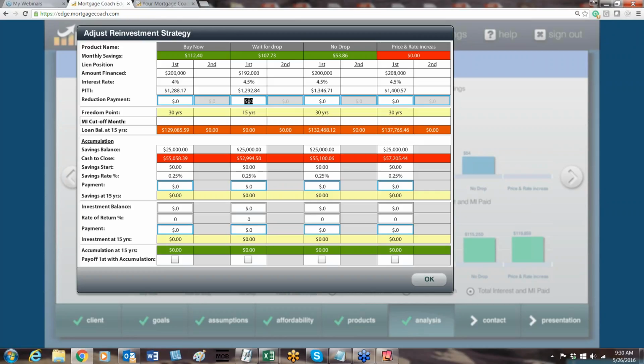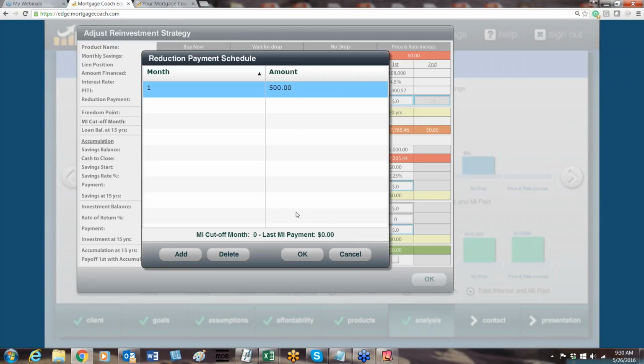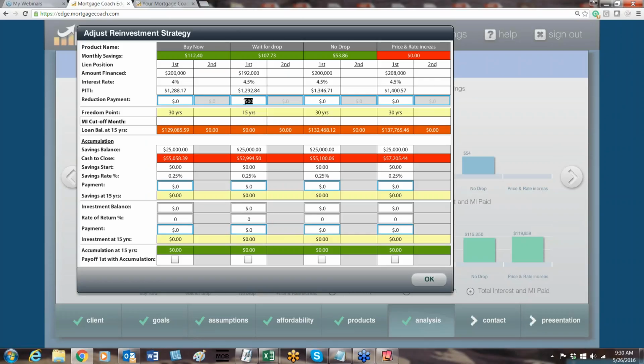Also want to point out, if you double click, you can also reinvest mortgage insurance after it's dropped if you have MI. And if you have, say, a bridge loan and a year later, they'll have money to apply toward principal, say 100,000, you'd be able to show that here. So with that, there's a lot you could do with this reinvestment strategy screen. So if you haven't used it, definitely dive into it.